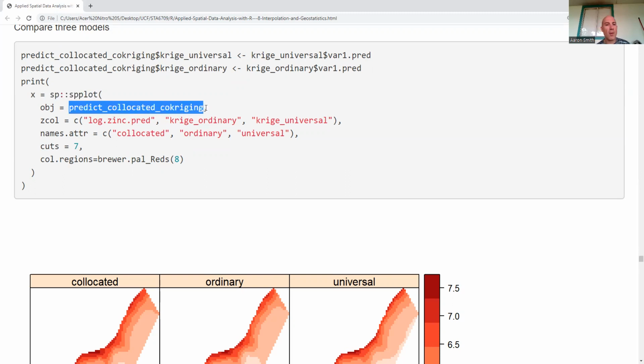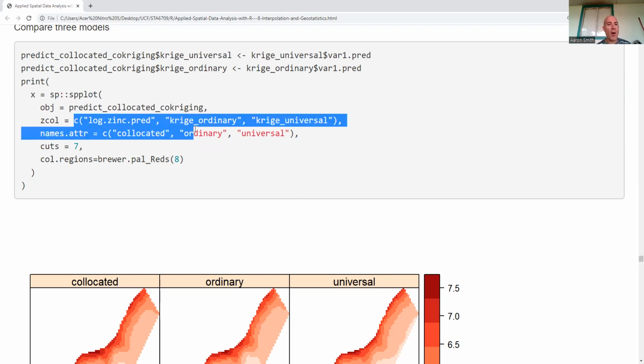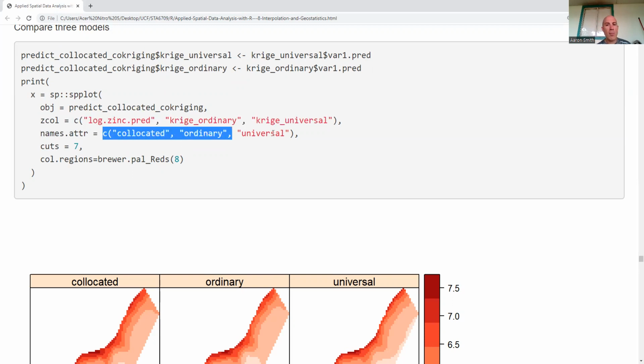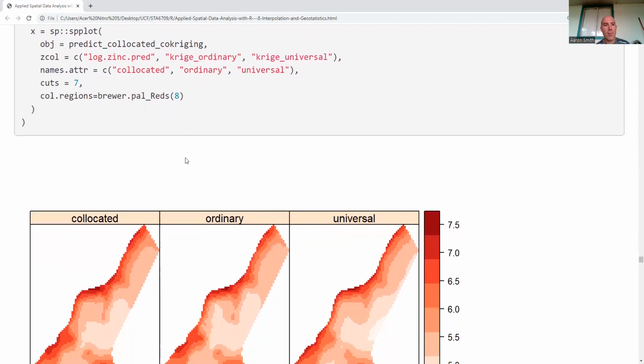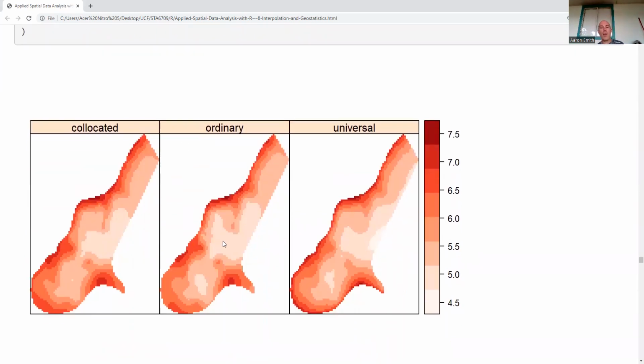So here's the object. I specify which variables I want plotted, and then I just name them. And this is specifying the color cuts. So I want 8 different colors, 7 cuts. And so we can see a difference between these. They're similar but different. And we'd have to look at the individual performance and subject matter knowledge to know which one would be best.